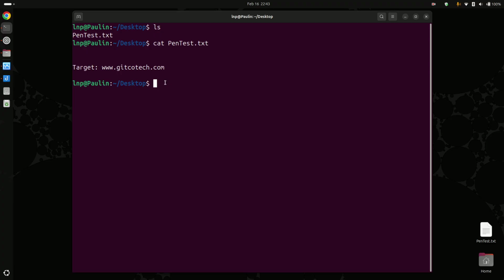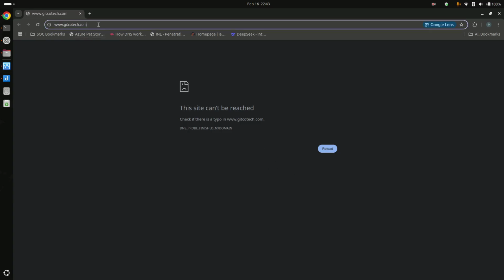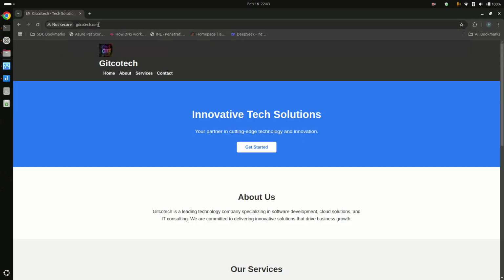The first thing we are going to do is, of course, click on the link and see what we have on there. All right, so when I try to go to the website, we have this error. So I'm just going to try again. I'm just going to do gitprotect.com. Oh, okay, now this time it works.